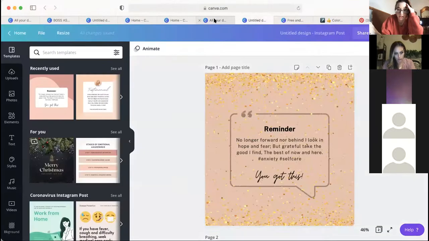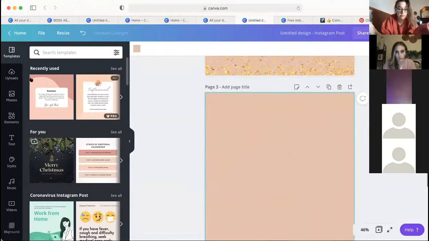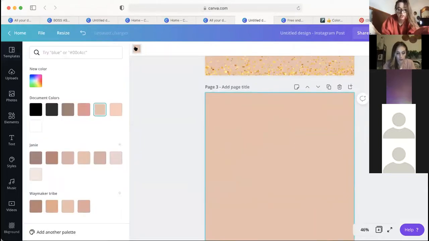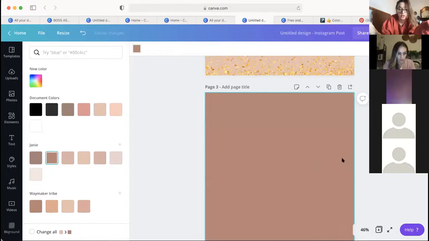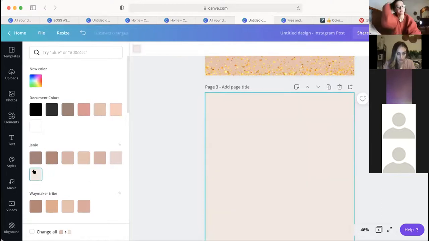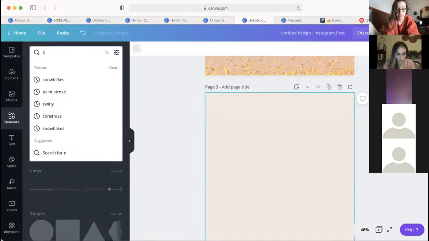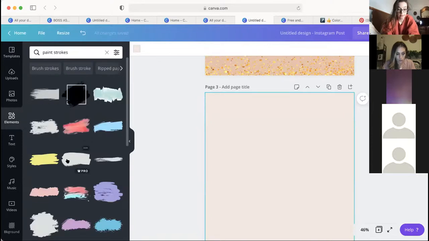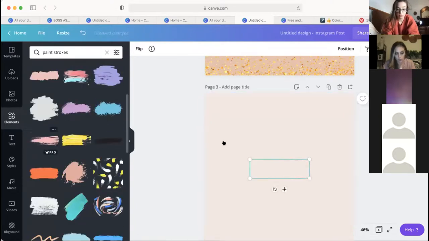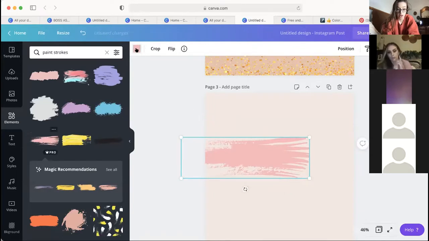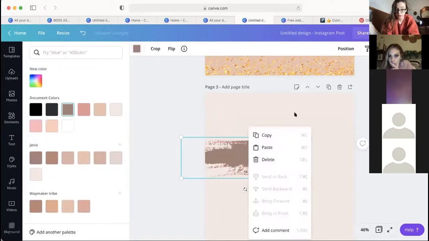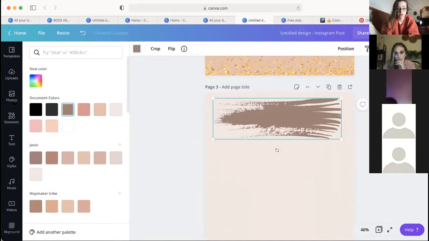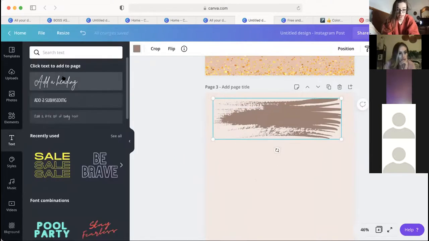You don't copy it, but you take it and you make it your own. So you take it, you use your brand colors. If you like the paint strokes, take the paint strokes and you go into Canva and you do paint strokes. And then you take it and you add your paint strokes, and then you add your text.